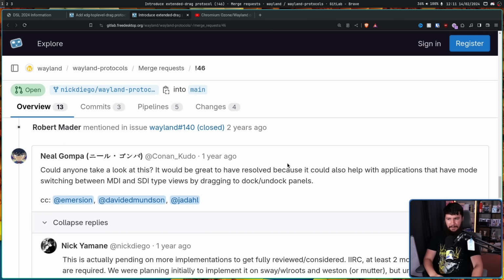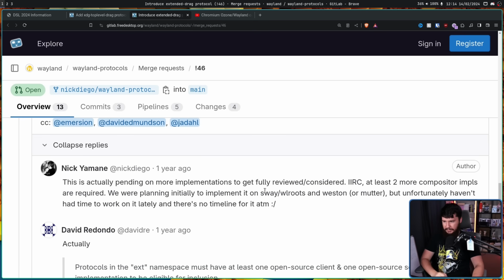And then a whole year passed, and we have a comment from Neil Gomper, who is everywhere, all the time, all at once. Could anyone take a look at this? It would be great to have this resolved, because it also helps with applications that have mode switching between MDI and SDI type views by dragging to dock/undock panels, tagging Simon Sir from WL Roots, David Edmondson from KDE, and Jonas from GNOME.